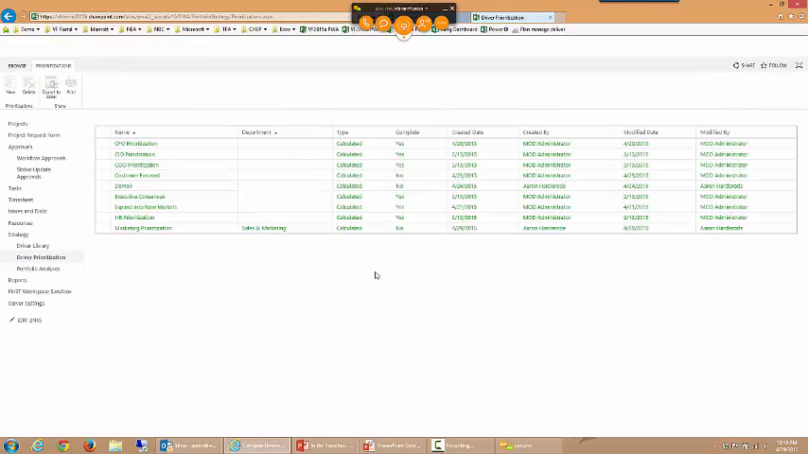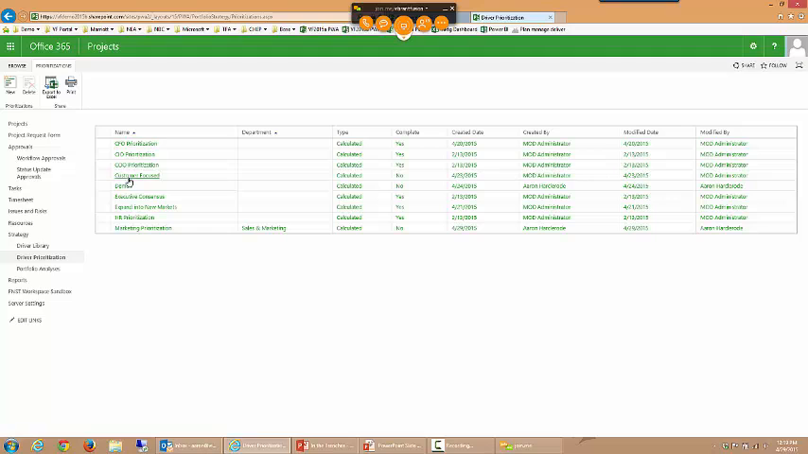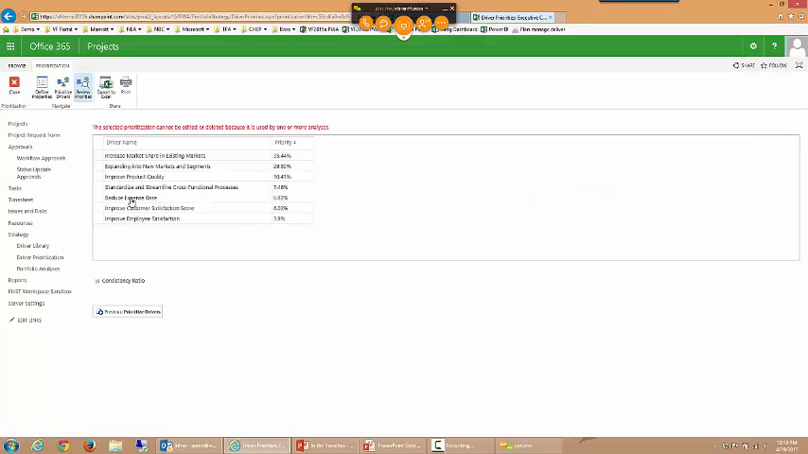Now, what I'm going to do is I'm going to close out of this one and I'm going to take you into one that was already built just to save a little bit of time in today's demo. I have this pre-built one called Executive Consensus. I'm going to go into the Executive Consensus.